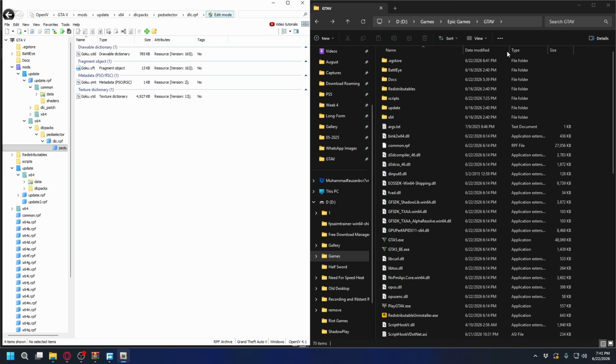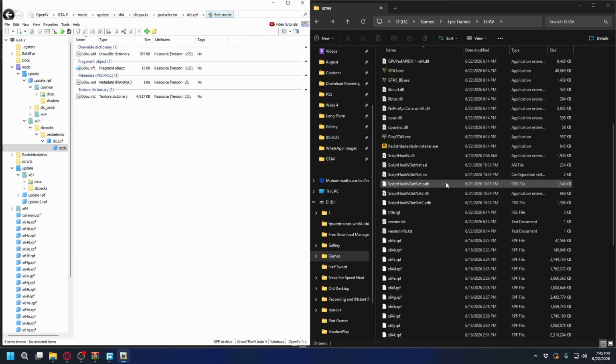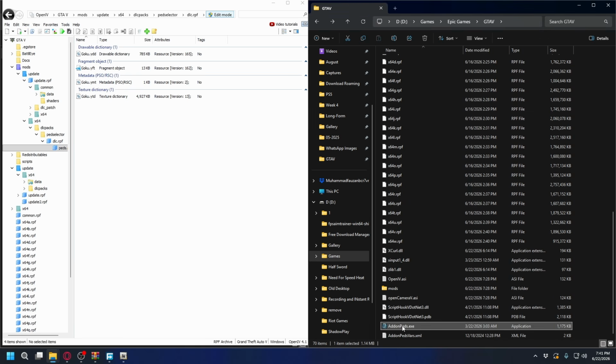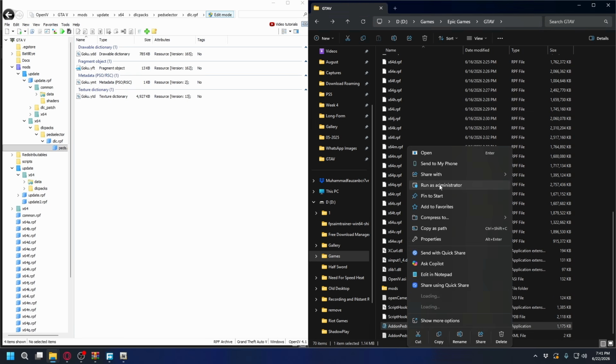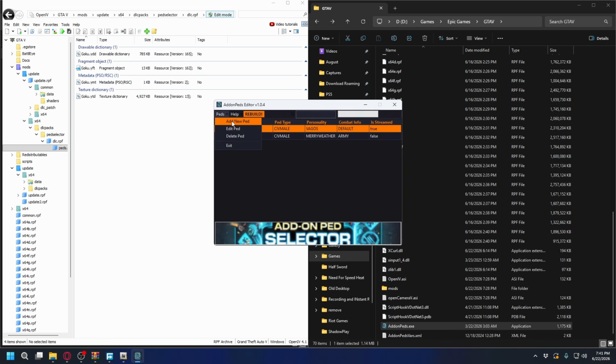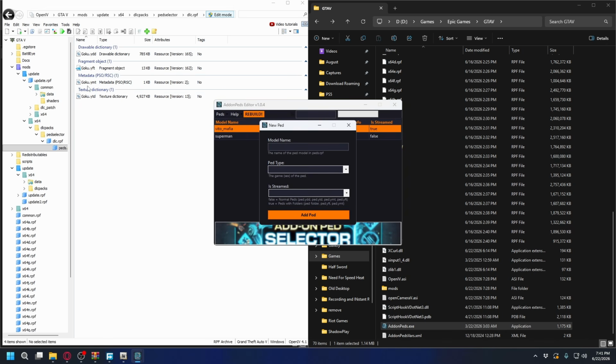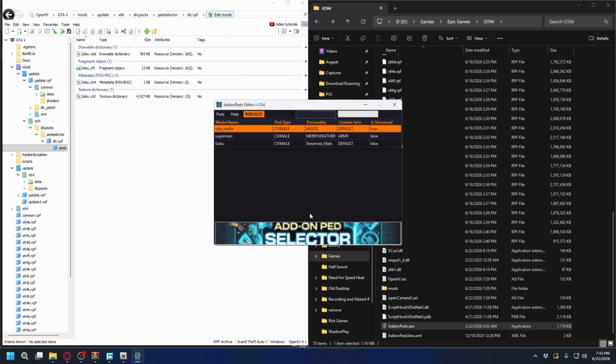And now to actually apply the custom pet, you can go to your GTA 5 main directory and look for add-on pets.exe. You want to right click on it and hit run as administrator. It'll open up this menu right here and then click add new pet. Now for the model name, make sure it's exactly the same as the custom pet's name. So here it's Goku. Let's just type in Goku like that. And for the pet type, I'm gonna select male or female, depends on your skin. And for stream, you can read the description. For me, it's gonna be false. And then just hit add pet. Now we have the skin added. You're gonna hit rebuild like that and hit OK. And everything is done for now.